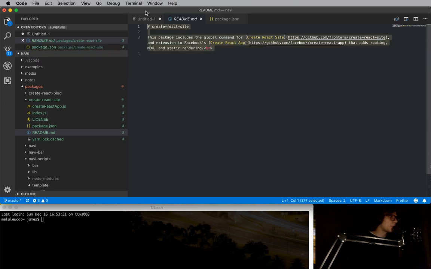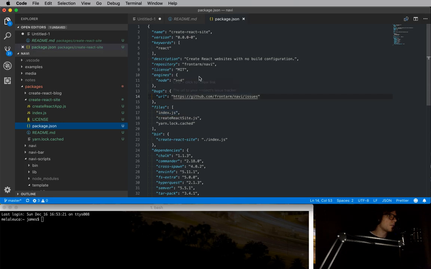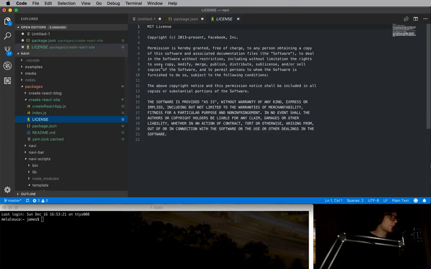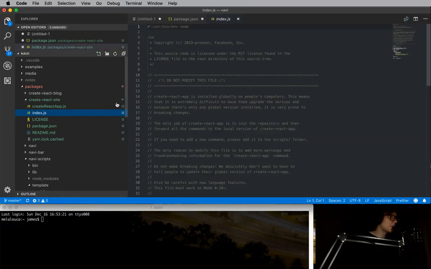I've already put my little readme in here. I think I've already changed package.json earlier on today: Create React websites as opposed to apps. I've already published 0.0.0-0, and I have to update that. So the first one is going to be 0.1.0. License is basically exactly the same as the original React one, so I'm just going to leave it as copyright Facebook.